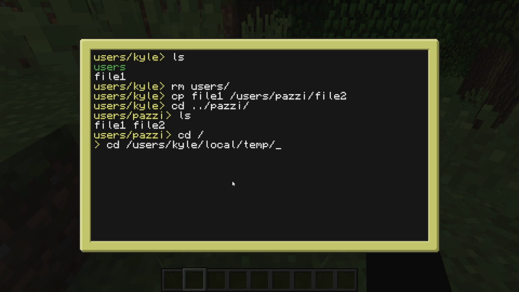So say you did have a directory system that was like this one. You're in projects and you want to move to a separate directory inside of temp. You could just type cd ../different. And then you would change to the different directory inside of temp, inside of local, inside of Kyle.